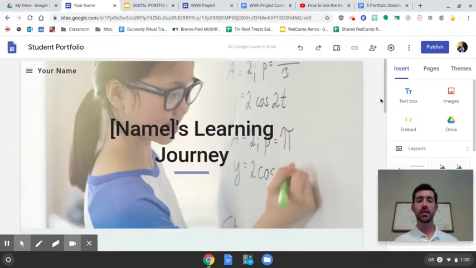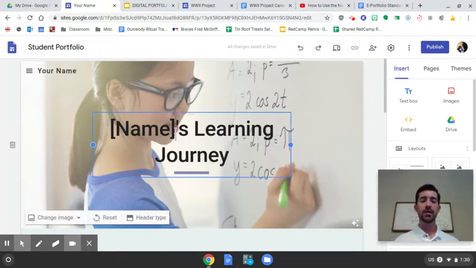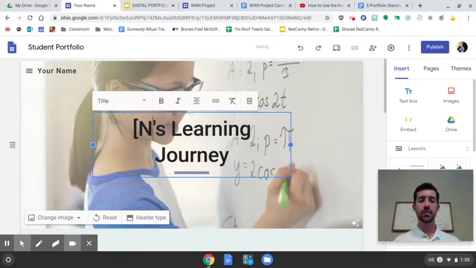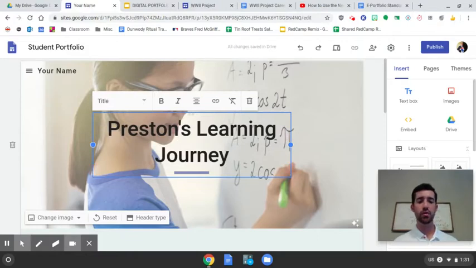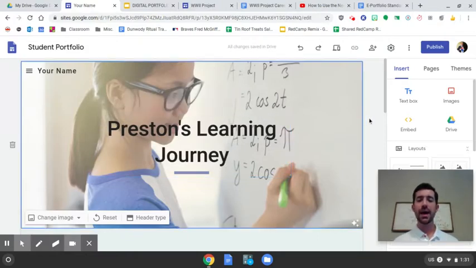Okay, so as you see, the Google template came up, and here is our basic Google site. Very easy. You can click on the text box and you can change the title of this to whatever you'd like. For right now, let's just type in Preston's Learning Journey. Now behind it, you can see the picture that was already pre-made for you.